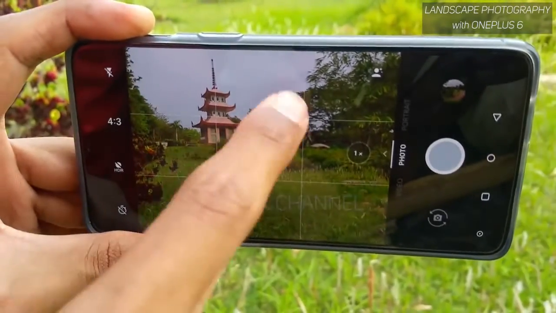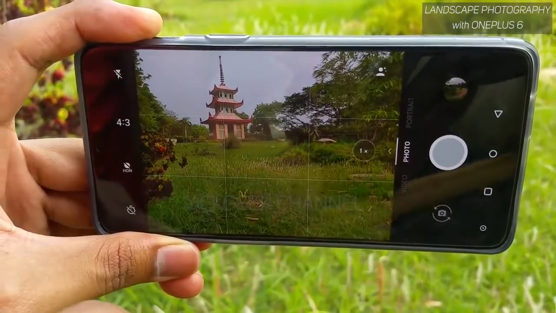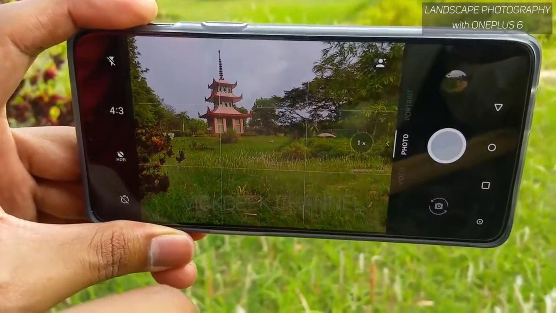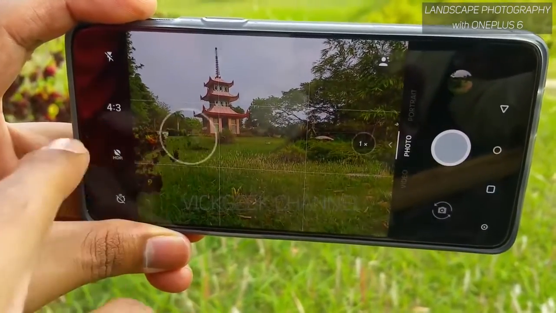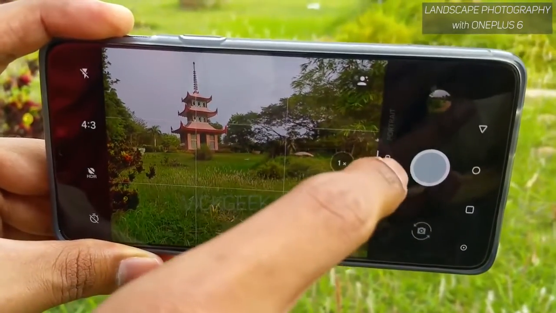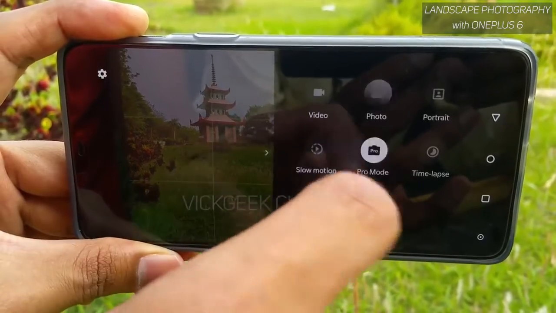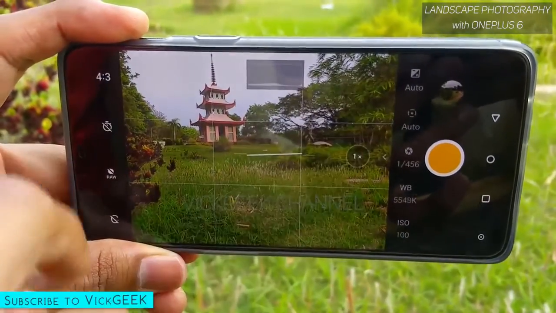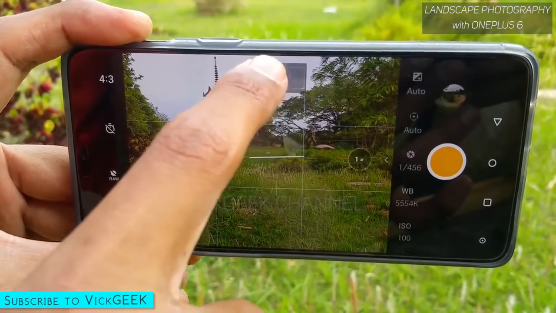So guys, as you can see, this is the OnePlus 6 default camera interface, and there are plenty of features over here. This is the default mode. What we have to do now is change from photo to pro photo mode. This is where everything gets unlocked, and as you can see there is a histogram here as well.